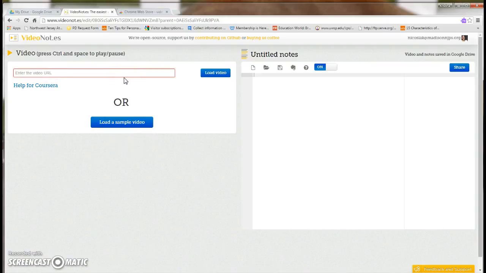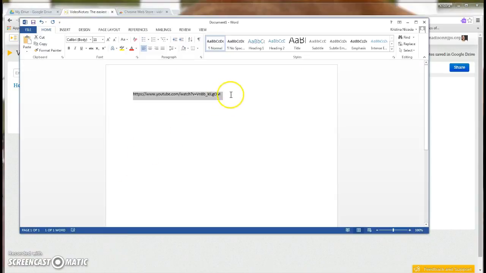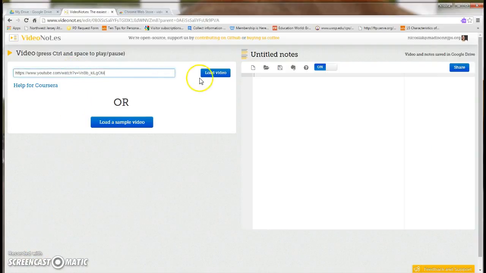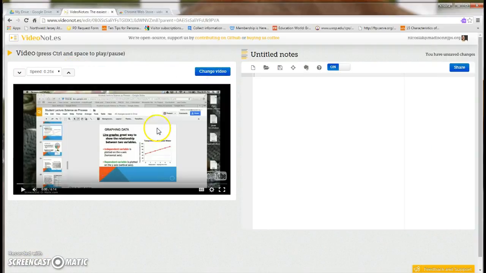It integrates really nicely with Khan Academy, with YouTube, with Vimeo, with edX, and I know there's more to come because it's in the beta stages, so they'll definitely add more. So I'm going to go ahead and add a video from my YouTube channel that I already have a link for. This is a video of a screencast that I made for a student lecture on graphing data.